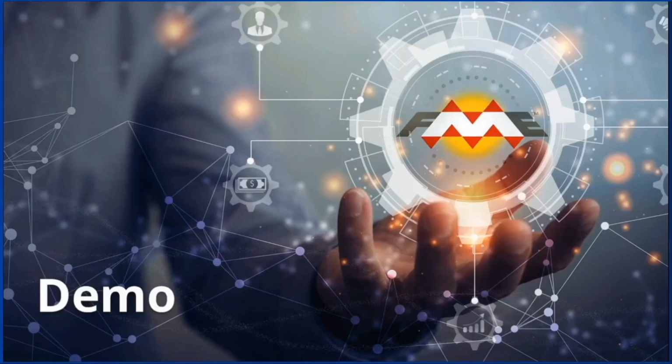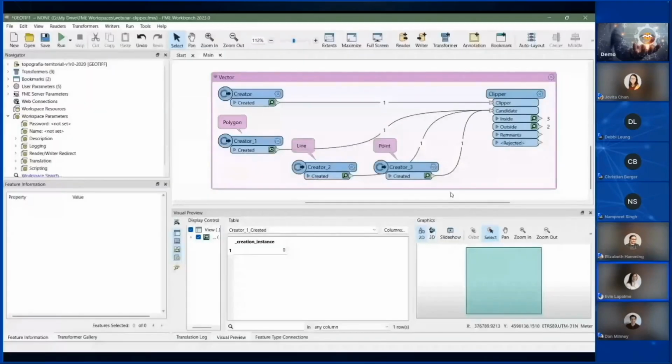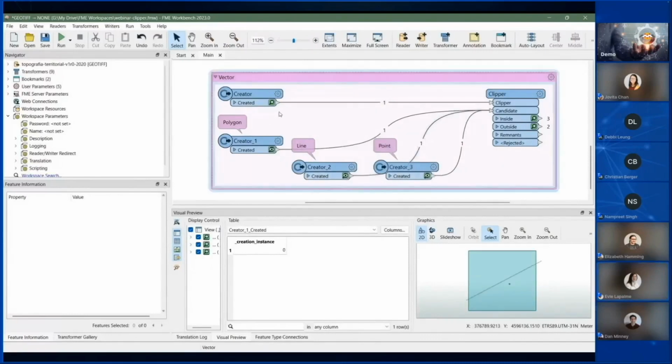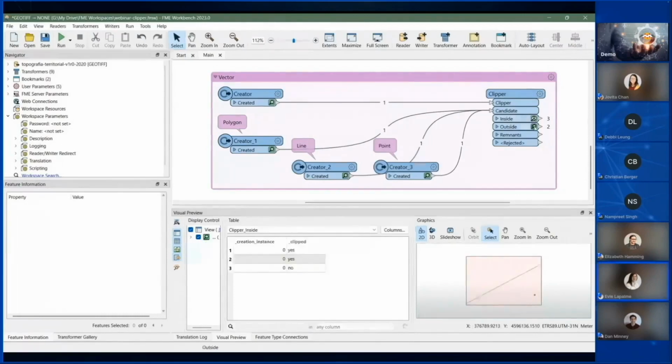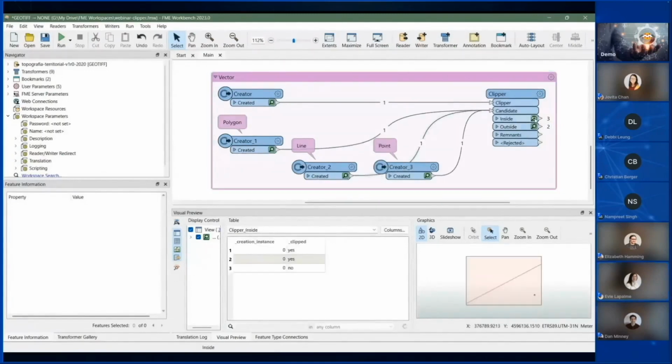So I'll show you with a little demo. Okay, so here you can see I have a couple of creators. We saw previously creating some polygons, some lines, points, and a bounding box in the middle to clip. This is just to show you what the inside port would look like and the outside port. This is typically what you would use it for. So the outside port would be like an erase and the inside port would be like a clipper.